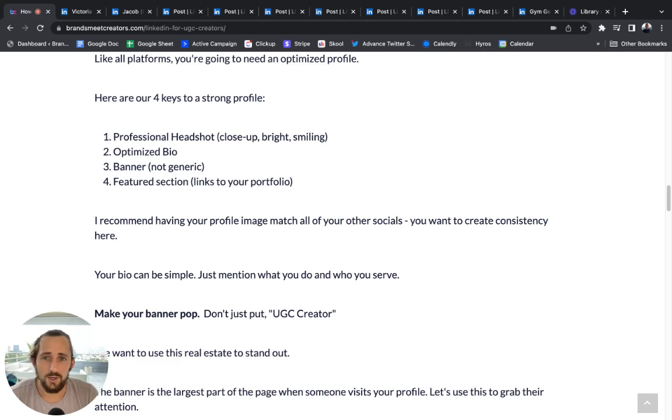Also, I recommend creating the same profile picture across all of your platforms, right? You want to have the same photo on LinkedIn as you do on Twitter, TikTok, Instagram. That just gives you some continuity, right?